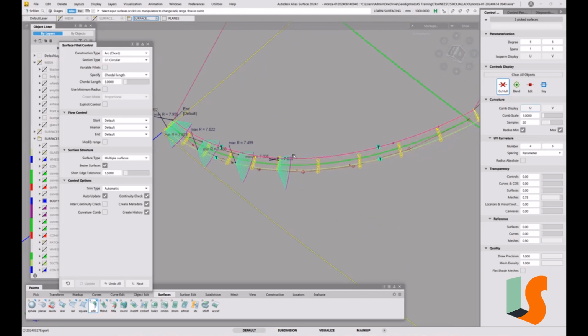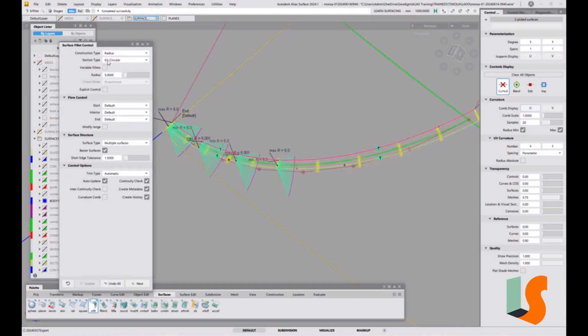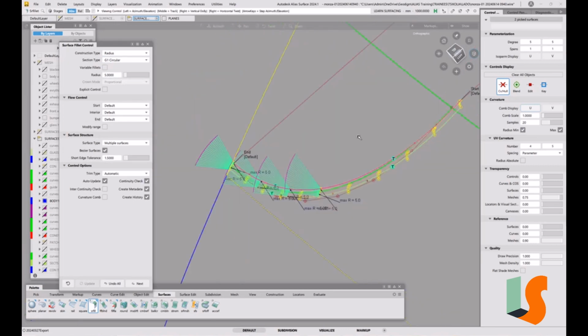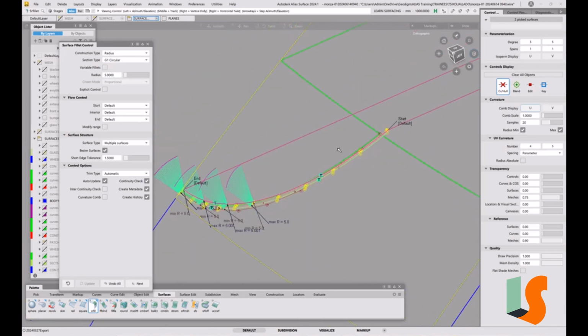But if you're talking about very small fillets, then often we'll go for radius and set the radius value and just say that that's what we want. So I'm going to do that here.